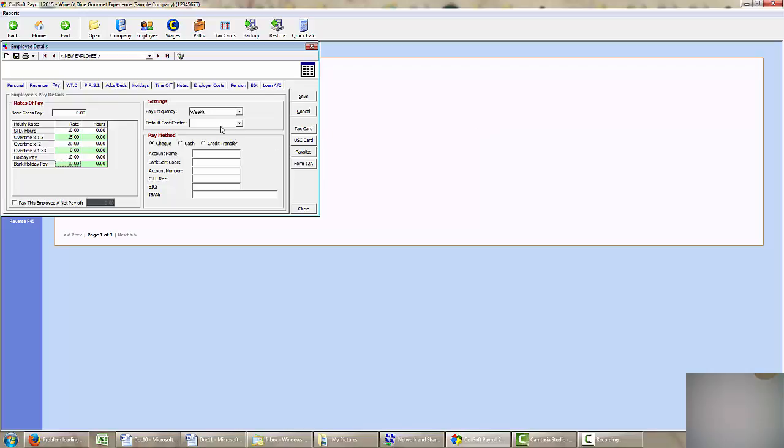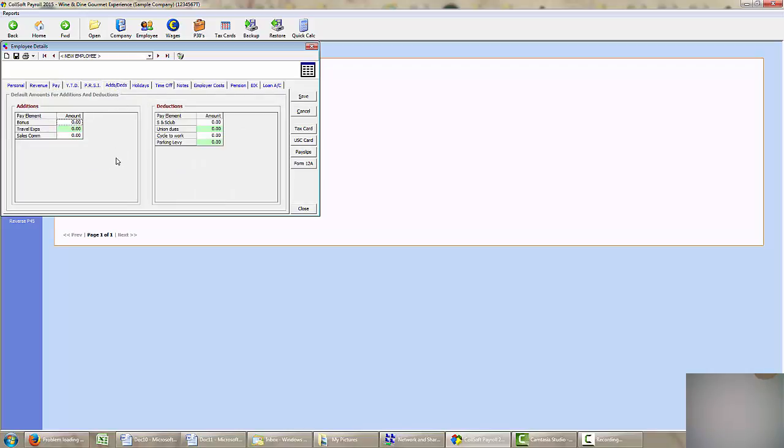If I want to add any additions or deductions, I will go in here. By adding an addition or deduction, this means it will be permanently set up in the employee's file and will automatically come off each week. So for example, if this employee elects to pay €4 per week union dues, I will enter 4 in there and that will automatically come up when I process the wages each week.